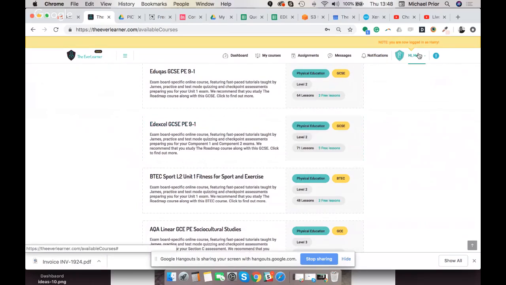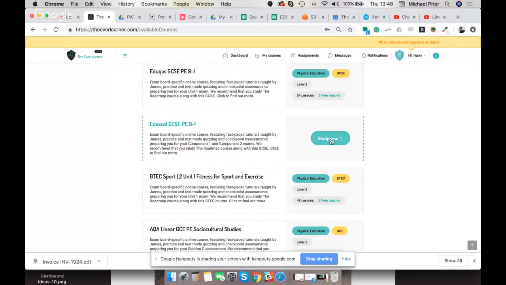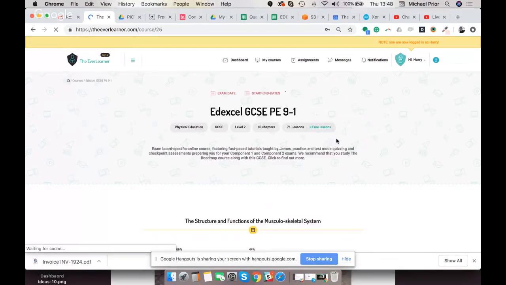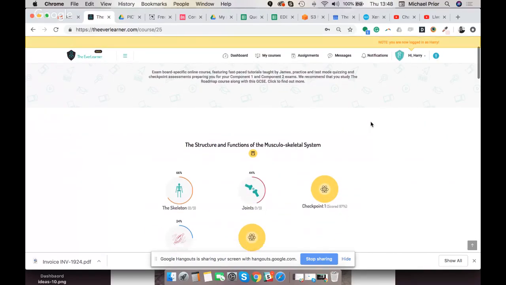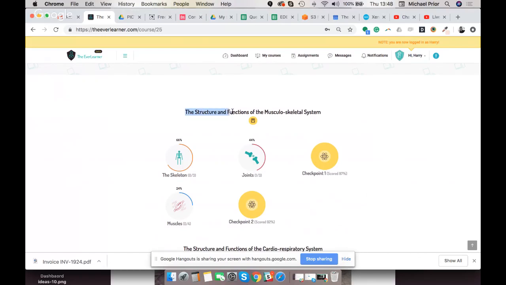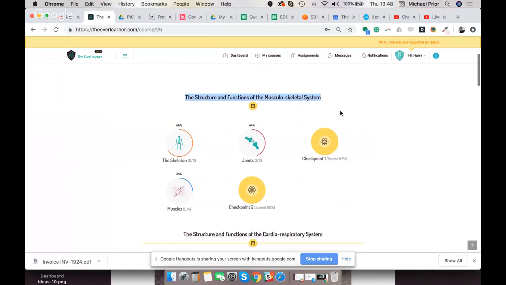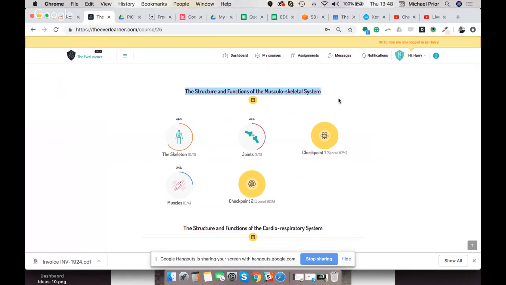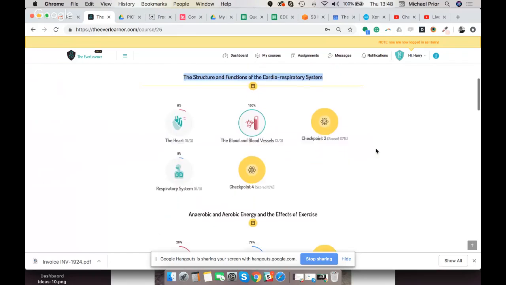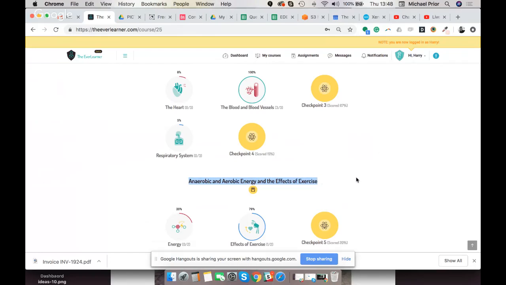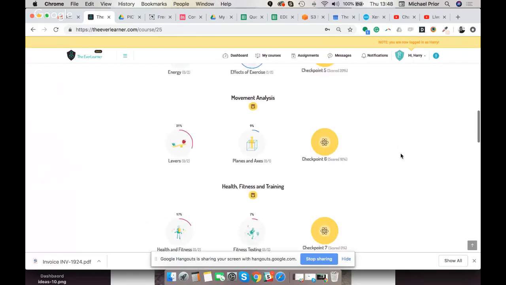So quick recap, you log in, you go to My Courses, find the course you want to study, hit study now. And that's going to bring you to the course page like this. There's a few things you need to be aware of. First one is that the course is broken down into chapters. So this is the first chapter, Structure and Functions of the Musculoskeletal System. Second chapter, Cardiorespiratory System. Third chapter, Aerobic and Anaerobic Effects, and so on and so on.